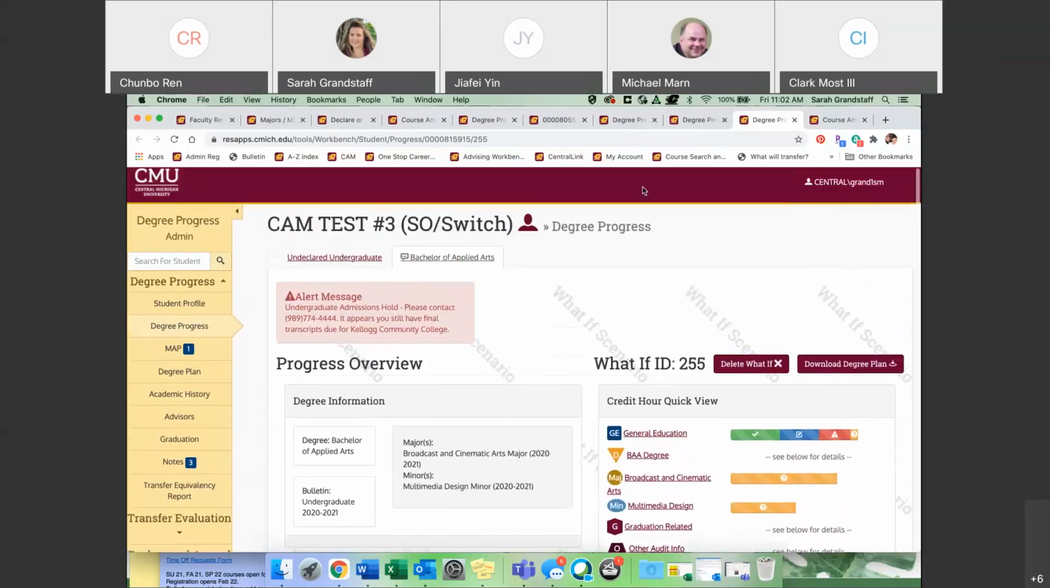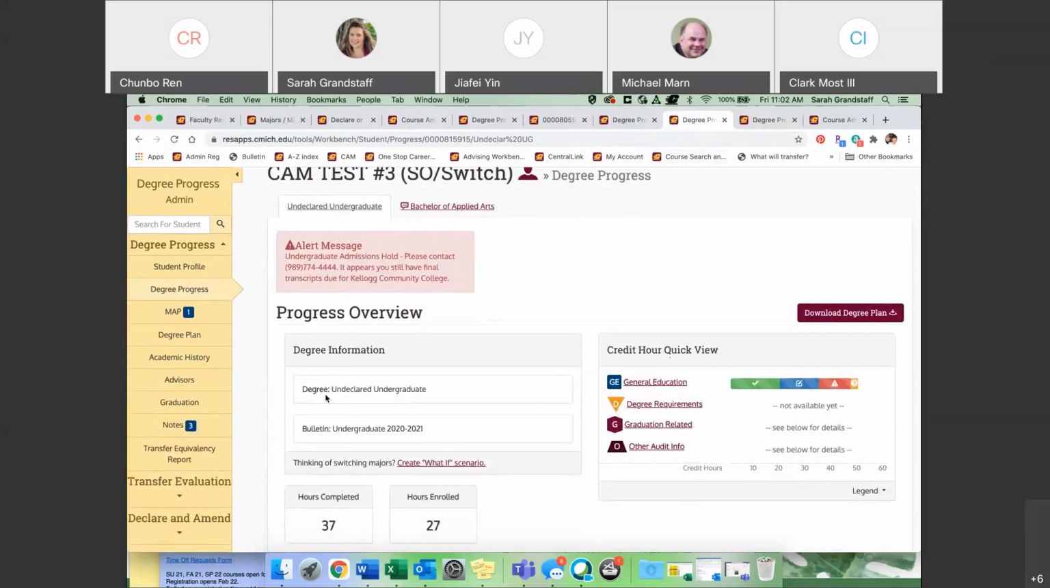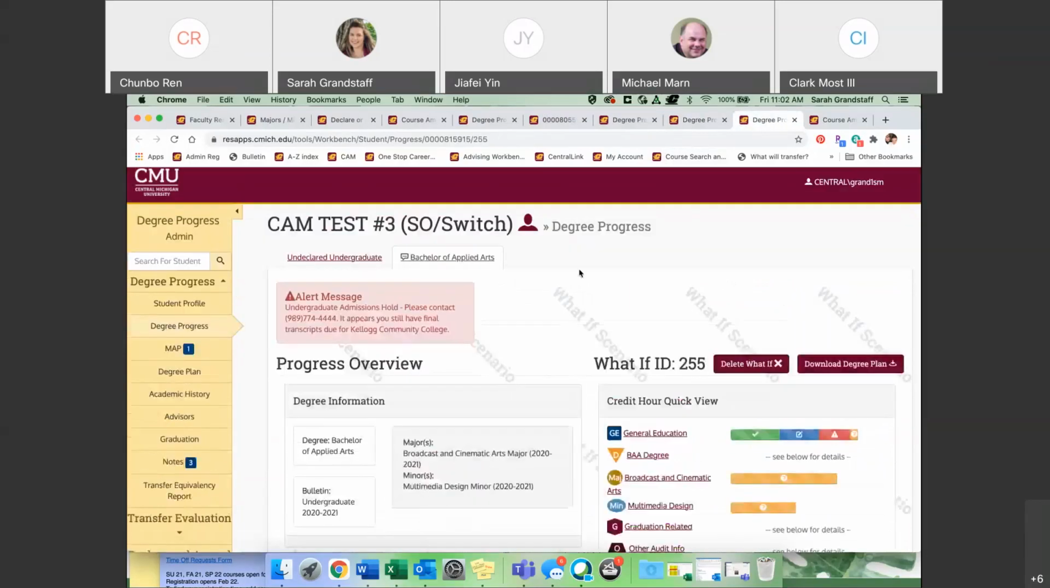Correct. The way you'll know is that first tab is usually what's officially in the system. You'll see this student is officially undeclared. This is their governing bulletin. If you wanted to create a what if scenario with them, you would do it from here. This is exactly just a hypothetical. Nothing here is official. If you do amendments here, they are not official. Again, you'll either have to copy them over when they officially declare or redo them.